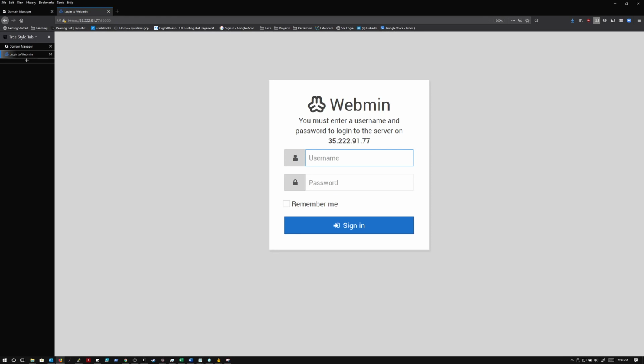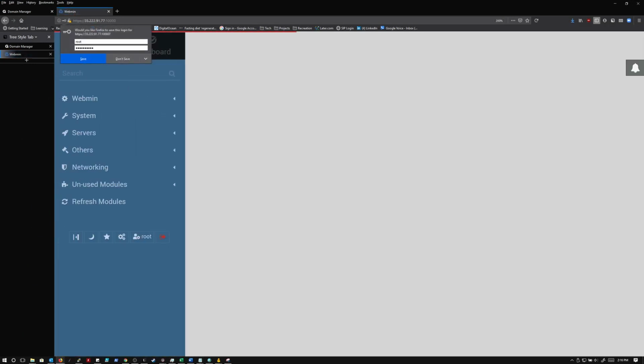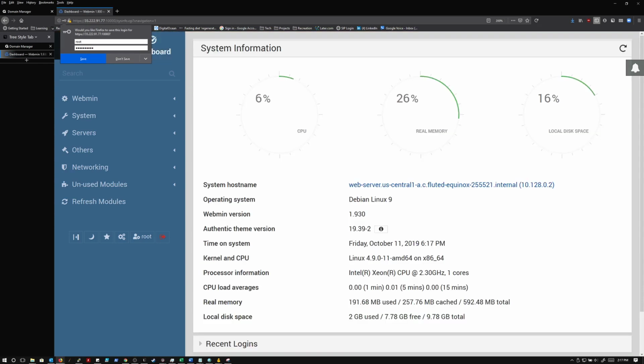Next we want to log into something called Webmin. So we go to 35.222.91.77 on port 10,000. We go HTTPS, that IP address, :10,000, and it should take you to this login. You're going to need to log in with an account called root. I'm going to email you all this stuff later on. So I'm going to type root in here and paste the password in, click sign in, and it will take you to this site. This is basically the management tool for your website.